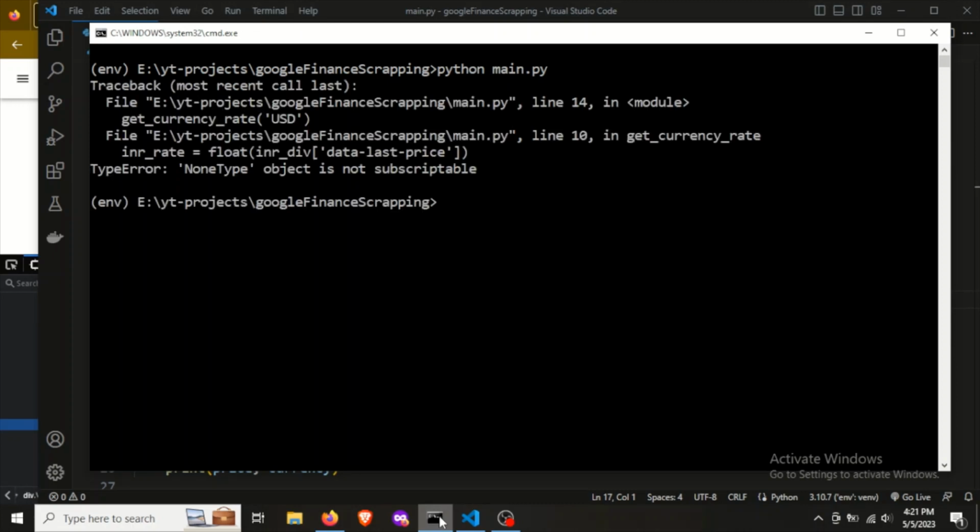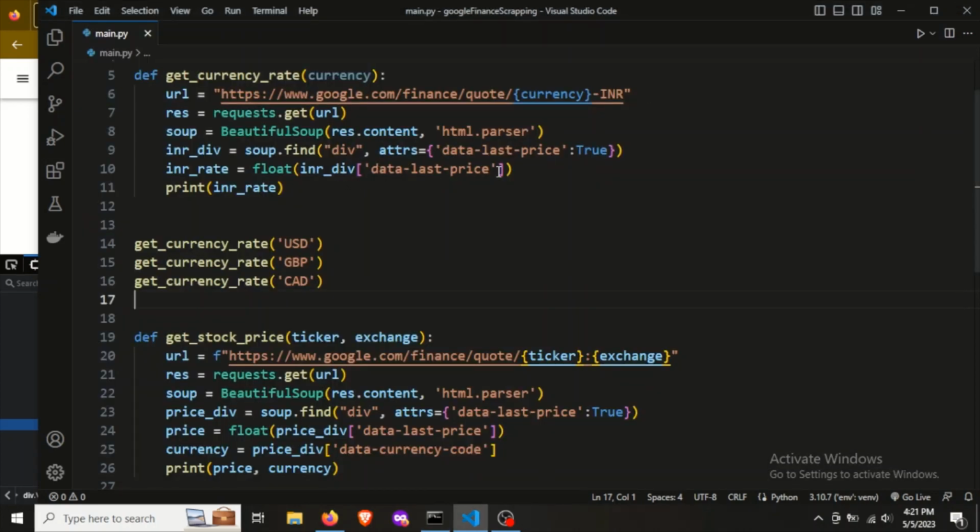Okay, it is still there. Type error, NoneType object is not subscriptable. So this is the problem here. So INR div, we are finding the data last price, and then we are converting it to float. This is what exactly we are doing here. So why am I seeing this error?